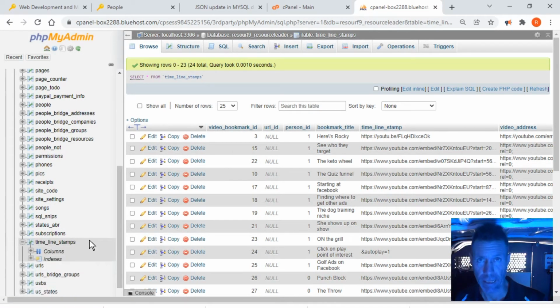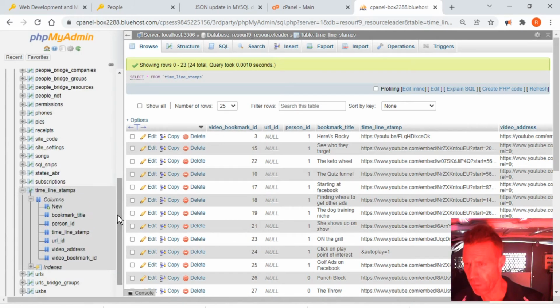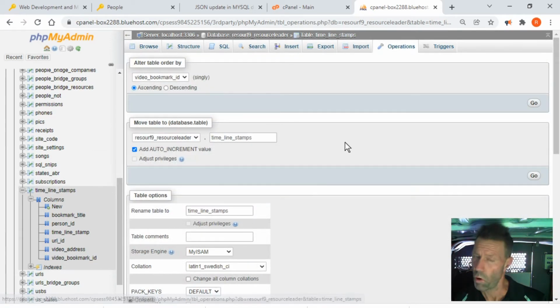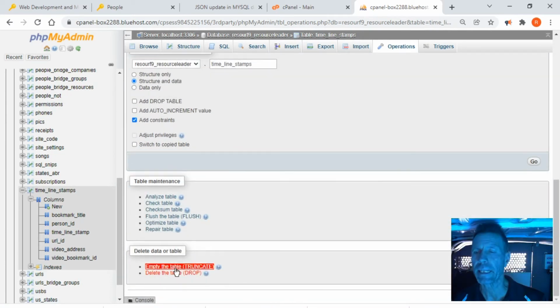What we want to do now is we're going to go ahead and delete the table timeline stamps. We're going to delete that because a horrible thing happened and it was corrupt. But luckily we have a backup, right? So let's go ahead and delete it, and we've selected it, so now we're going to go to operations, and down here in the very bottom we can delete the table, drop, and then we'll just click on that.